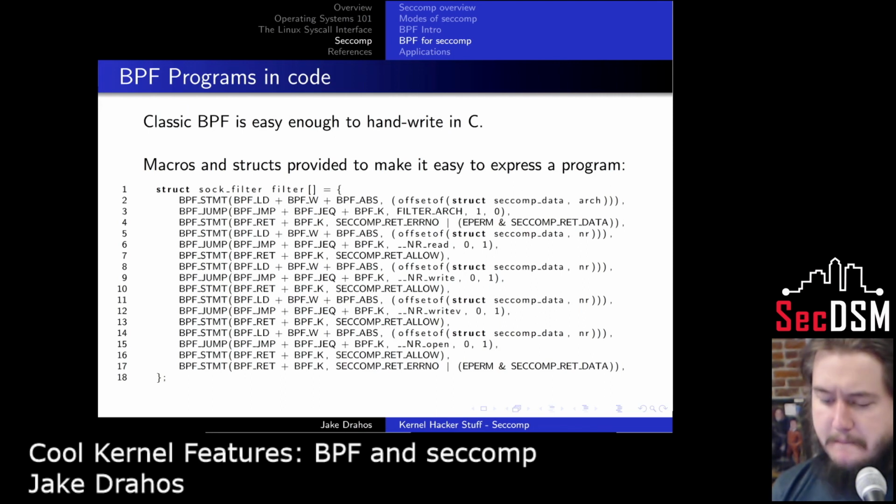This looks like a lot, but it's really just an array of structs. Those structs are being assembled by macros with the opcode, and then those Ks and the trues and false. Note that the jump statement's the only one that has spots in the macros to encode the jump true and jump false jump distances. And basically this is just executed from the top down. Loads values into the accumulator, compares them, and then decides whether it should keep checking or return yes or no. And then eventually will return eperm if it's not allowed.